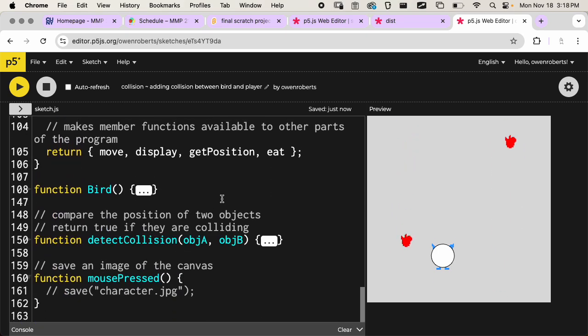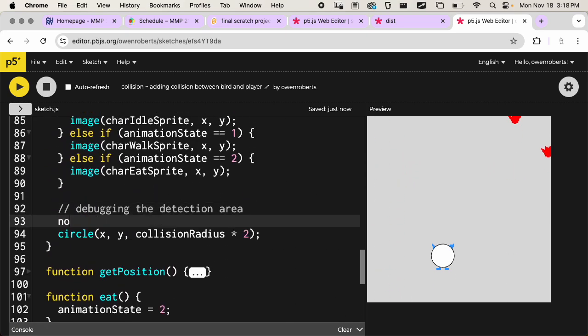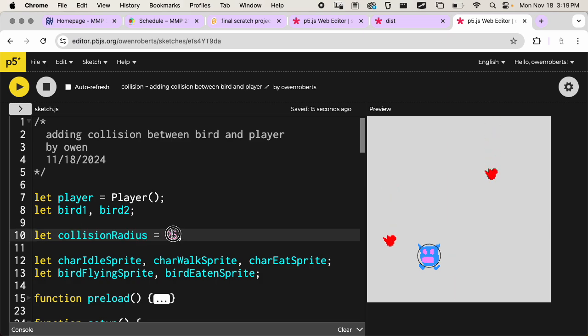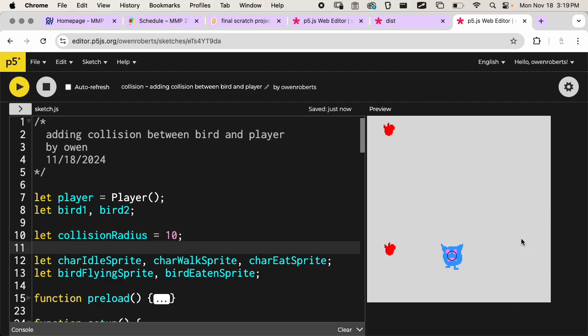Let's change the display just a little bit. So I'm going to say no fill. Okay, so now I just have a circle that just shows that detection area. So that's pretty good, but you know, my player can eat a bird even if it's barely touching the center of the player. So I may want to make that area smaller. So if I change the collision radius, let's say I make it like 10, notice that this updates, and then our collision will actually update as well because we used a variable there.